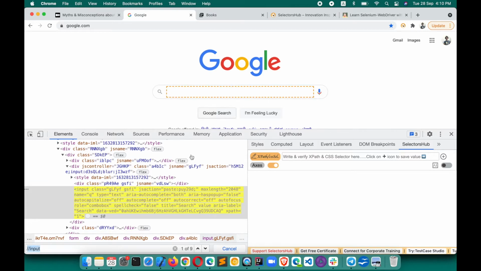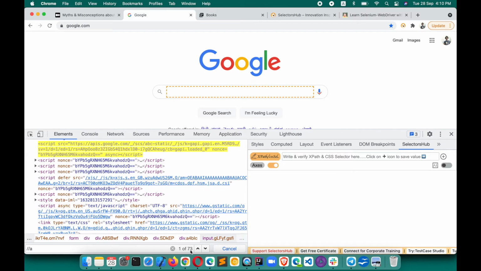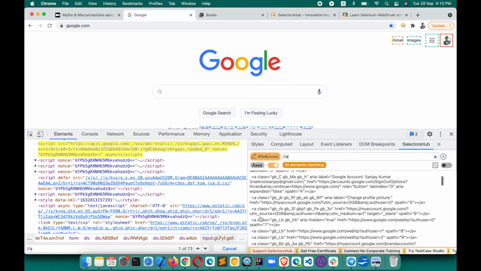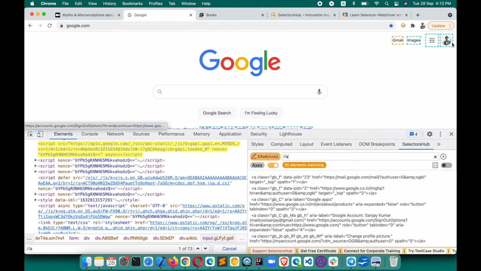Suppose on this page, if you have to get all the links, how do you do that? /a. Are there 73 matching nodes? Are there 73 links on this page? No, it is showing this string match as well. You see that /a. This is not a tag. Sorry. While here you can type that /a and hit enter. There are 35 links, and which all 35? These are the 35 links you can get here. Also it is highlighted in the UI, like the first matching node and then the rest of them. So this is how you get the correct information.